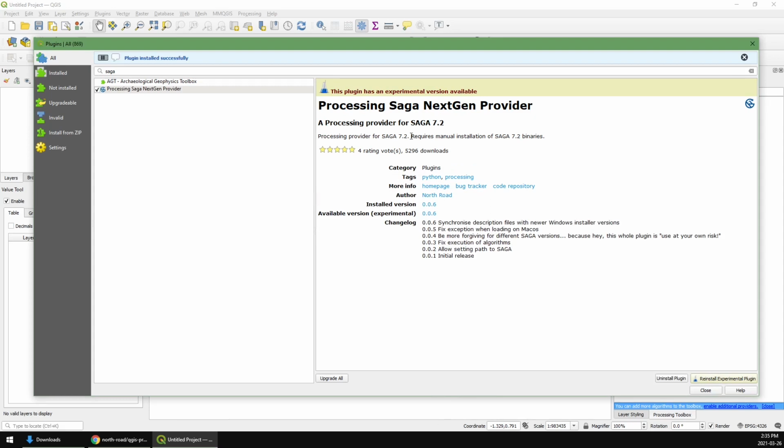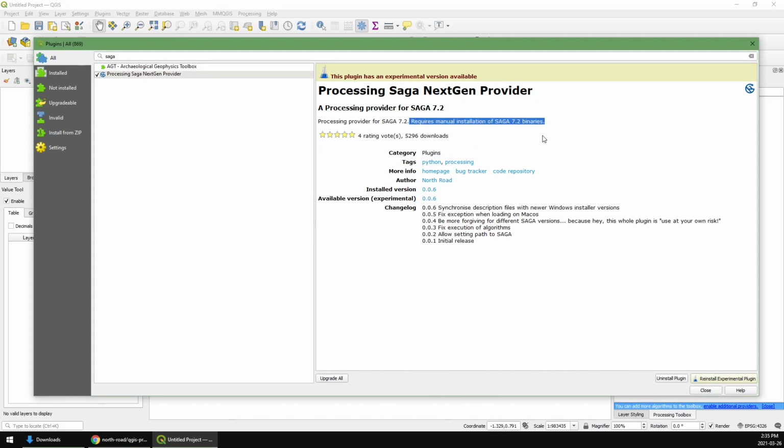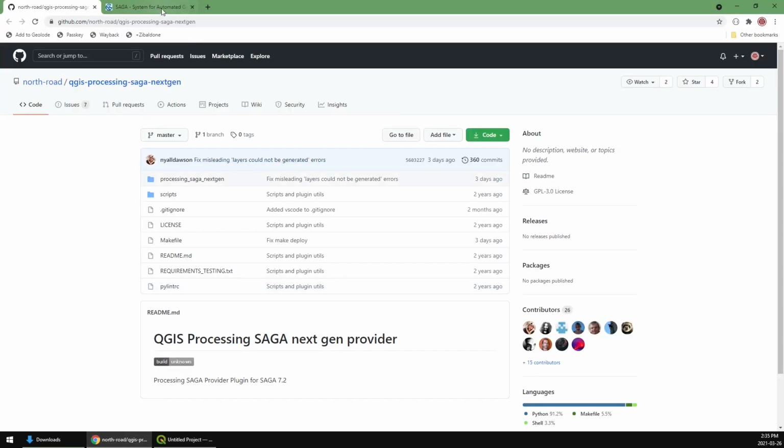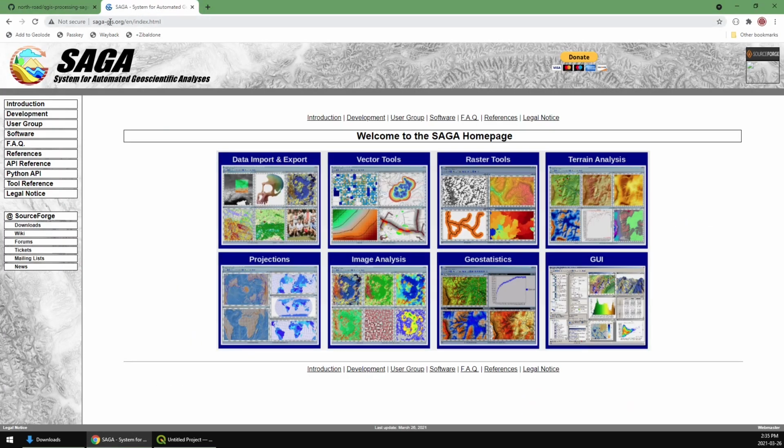And you'll notice that it does say that it requires a manual installation of the SAGA 7.2 binaries. It might work with some other versions, but we're going to be best off if we stick with that 7.2 version. So the next step is to go to the website for SAGA, saga-gis.org. And on this page, I'll just go to the downloads.